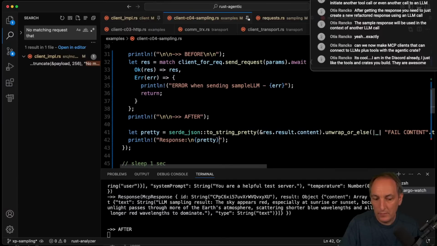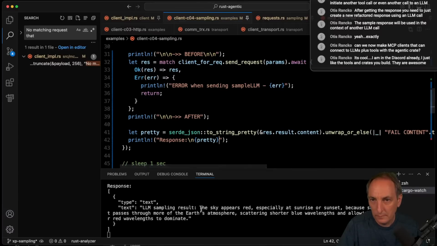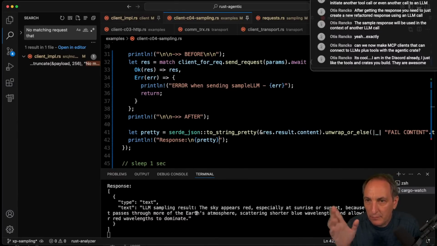And that is going to be that. Boom. LLM sampling result, awesome. The sky appears in red and stuff. So that is what we give back. Yeah. So that's it. I don't know if you are still here, Otis, but hopefully you will see that.